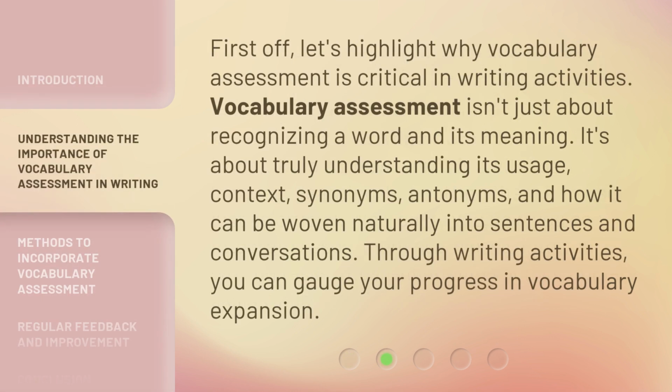First off, let's highlight why vocabulary assessment is critical in writing activities. Vocabulary assessment isn't just about recognizing a word and its meaning. It's about truly understanding its usage, context, synonyms, antonyms, and how it can be woven naturally into sentences and conversations. Through writing activities, you can gauge your progress in vocabulary expansion.